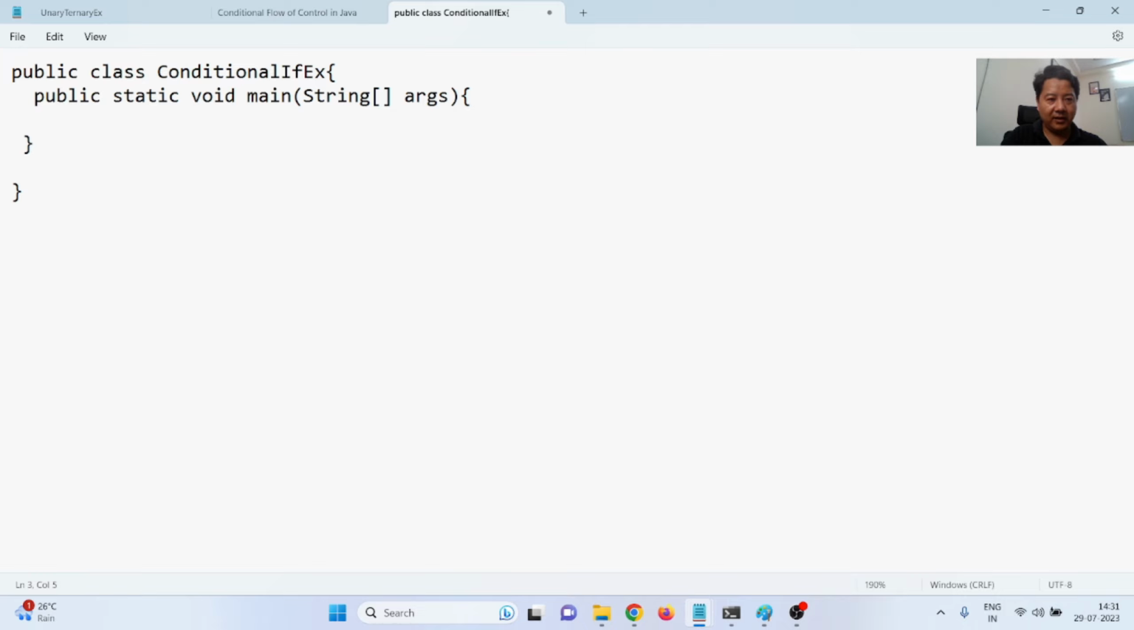So the first is the conditional statement. For example, if I simply write one condition, 3 is greater than 2, right? Then you could print something like System.out.println.